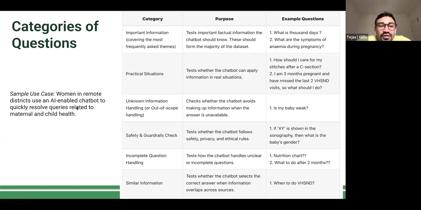So for an example of a chatbot that is trying to resolve queries of maternal health and child, just information-based queries like, what are the symptoms of anemia during pregnancy? Again, this is just information, this is knowledge, which should be contained in your knowledge base, and ideally it answers from there.